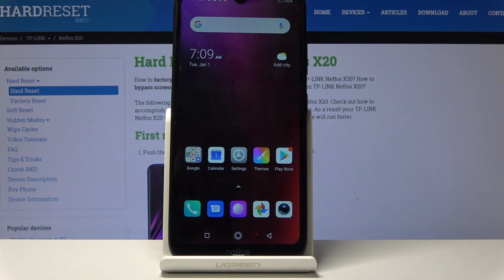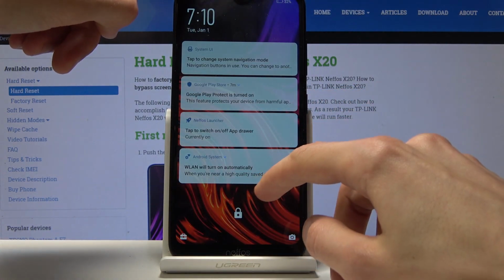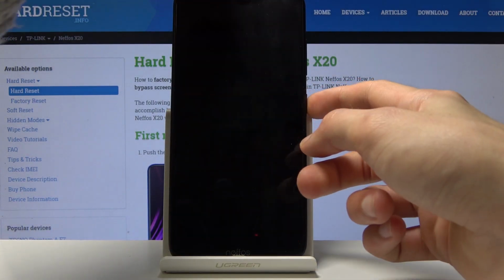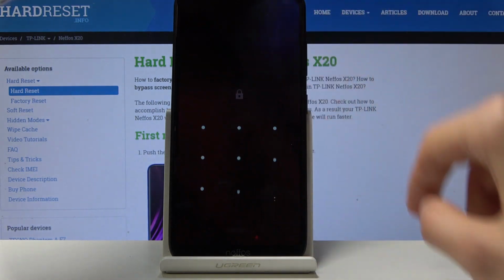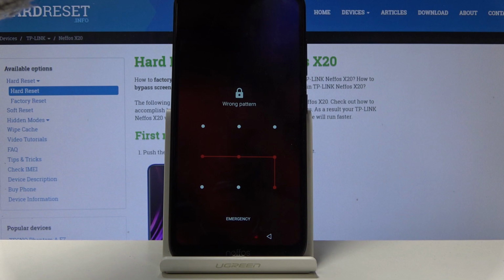In front of me is a Neffos X20, and today I'll show you how to perform a hard reset of the device in order to get rid of a screen lock. So let me just lock the device so you can see that there actually is a screen lock, and cover the camera as well. There we go. So you can see there is a screen lock, and without it you can't really proceed.